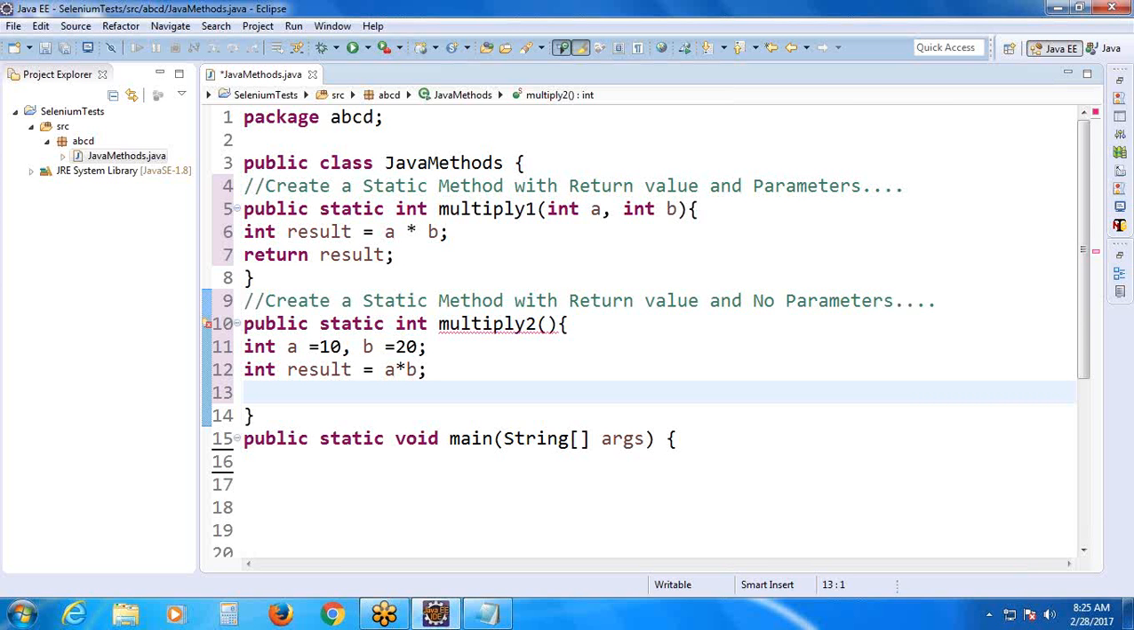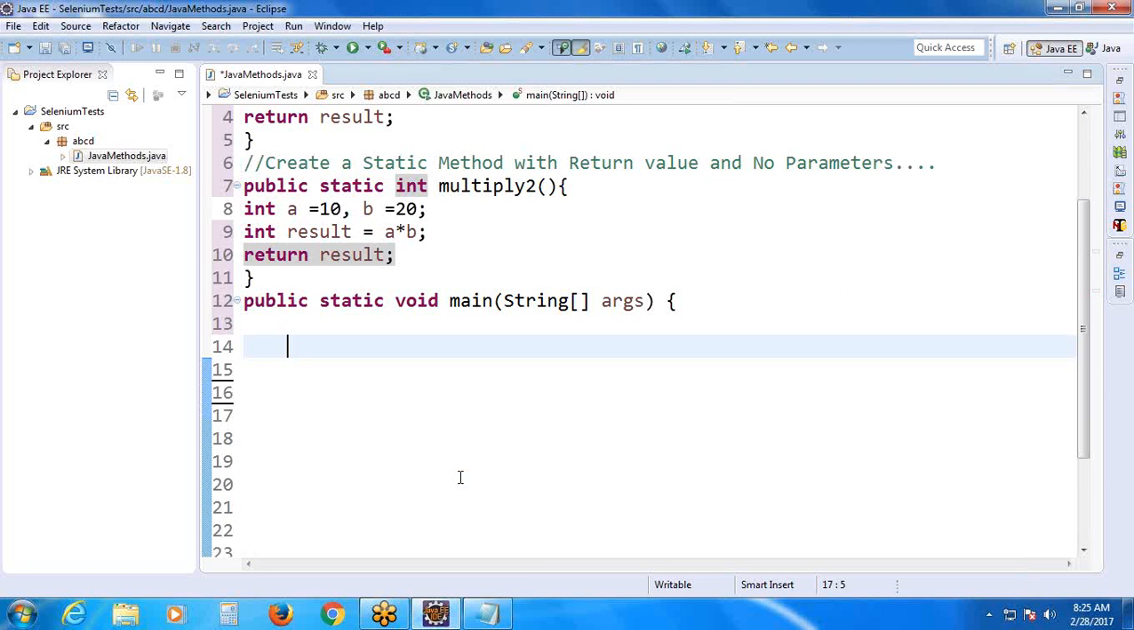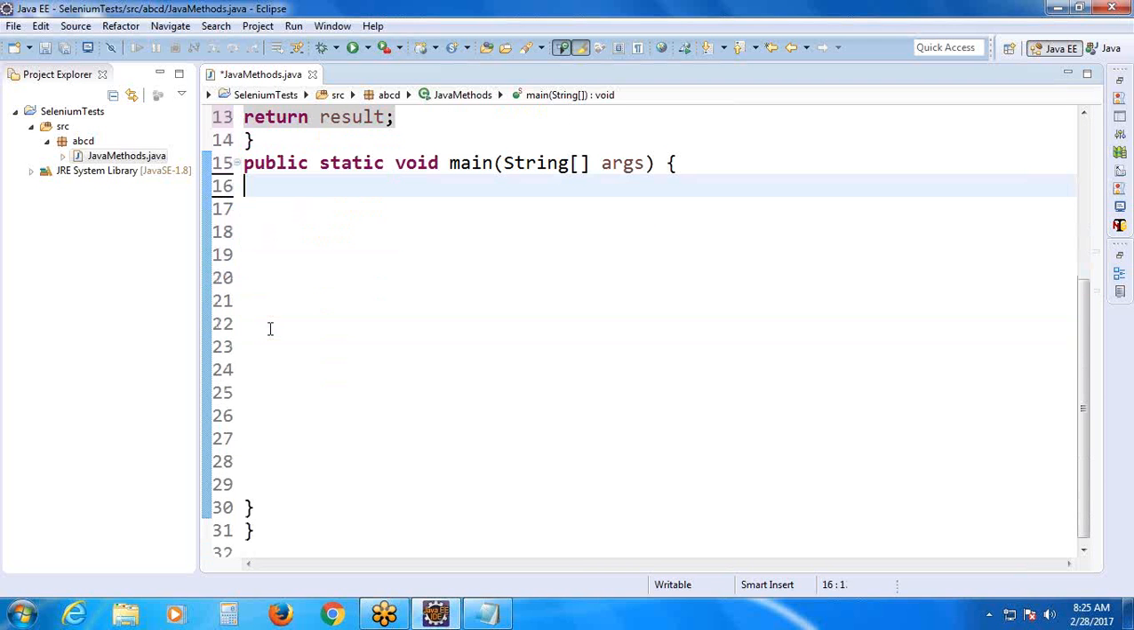Why? No parameters, fixed values. Return result, semicolon. What is the problem? Spelling mistake. Return nothing. Now Preeti Joshi, call these methods. These are static methods.